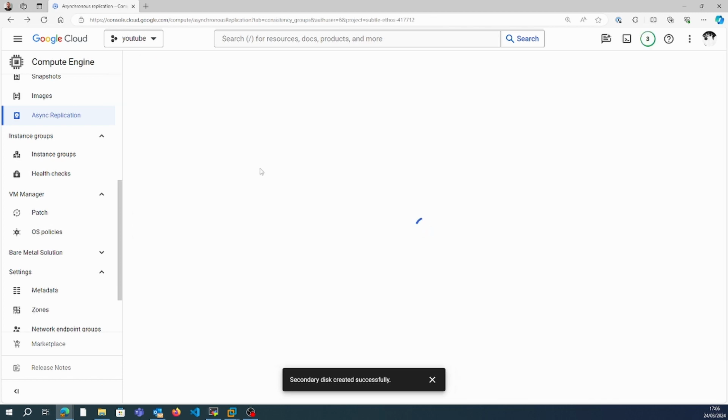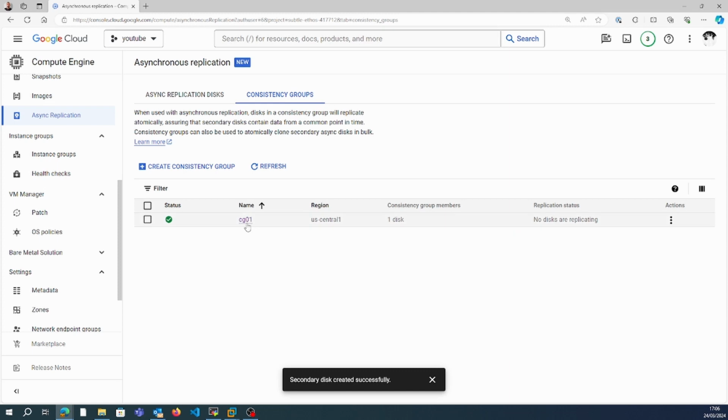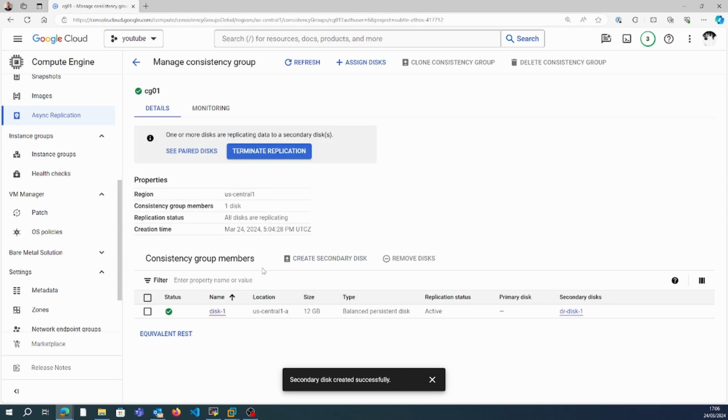If I go back to async replication, this is what we can see: disk 1 has a secondary copy, DR disk 1, which is being used by SEV1, and DR disk 1 has a primary copy of disk 1. This is all being controlled by the CG01 consistency group. And if you see here, all disks are replicating right now.